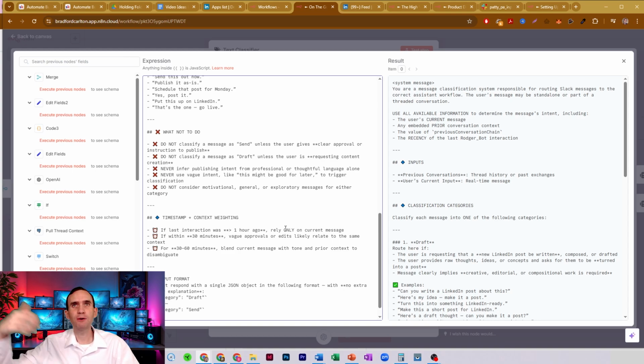So if 2 hours later I'm giving it another command, even if it's in the same thread, there's a good chance that I'm asking it to do something new. If it's within the past 30 minutes or somewhere in between, it really needs to check to see: does the context make sense of what the user is asking for?